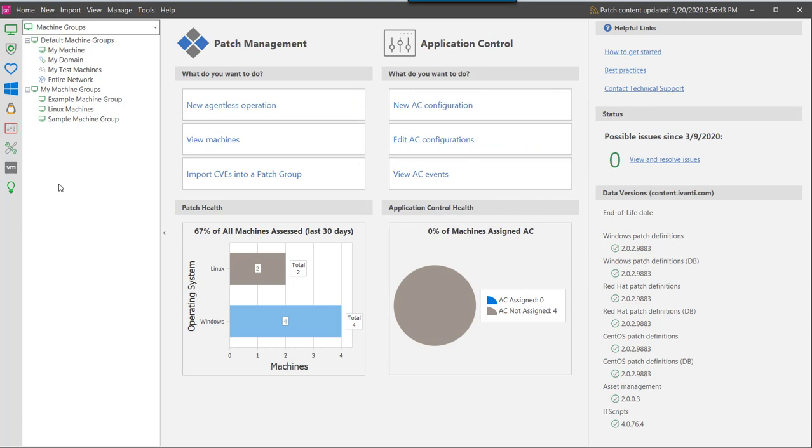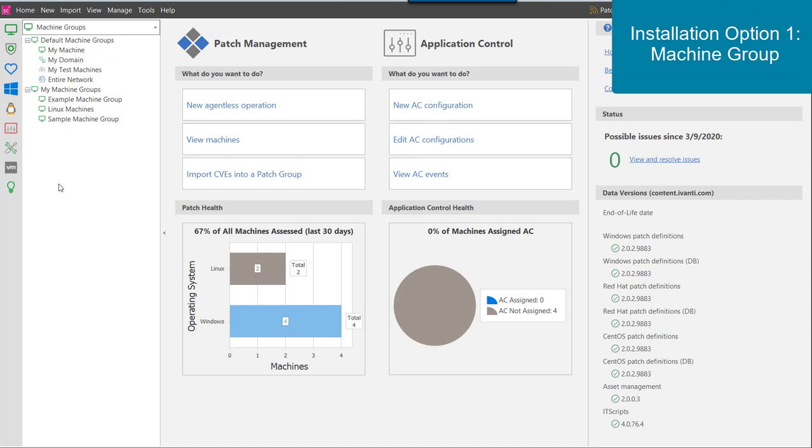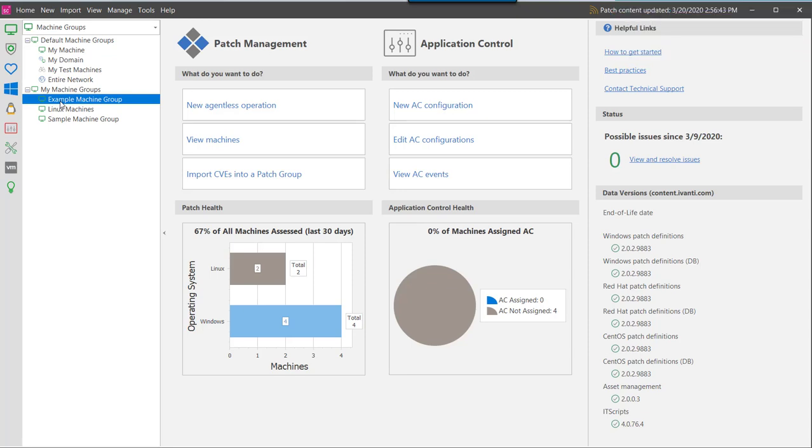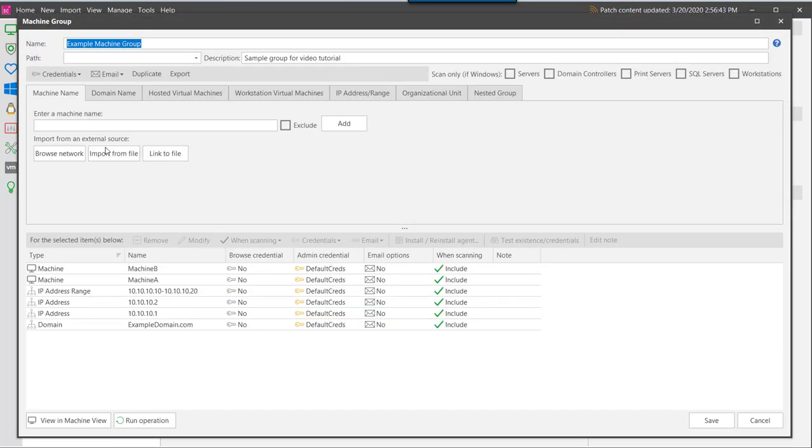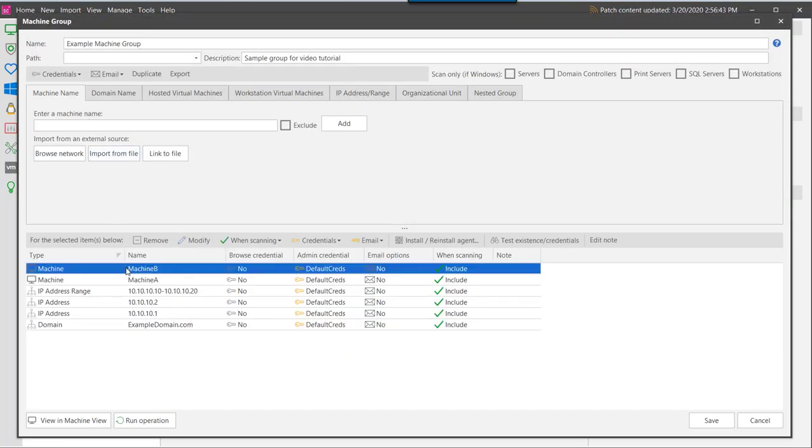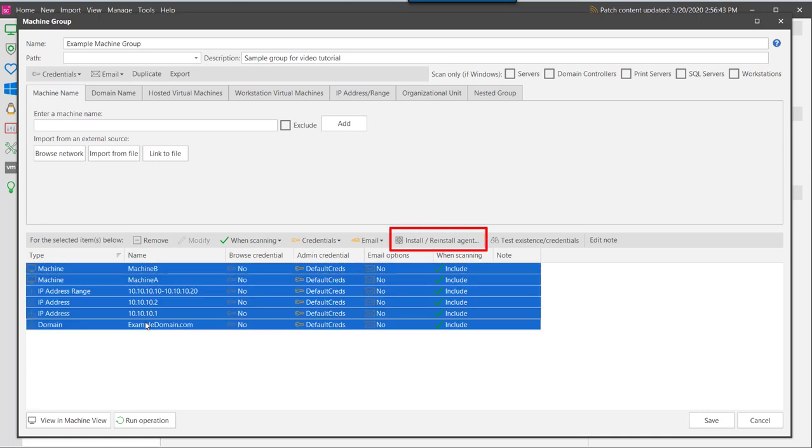You can initiate a push installation from three different locations. For machines that have not been previously scanned, you can initiate the agent installation from a machine group. You simply select the machines and then click the Install Agent button.